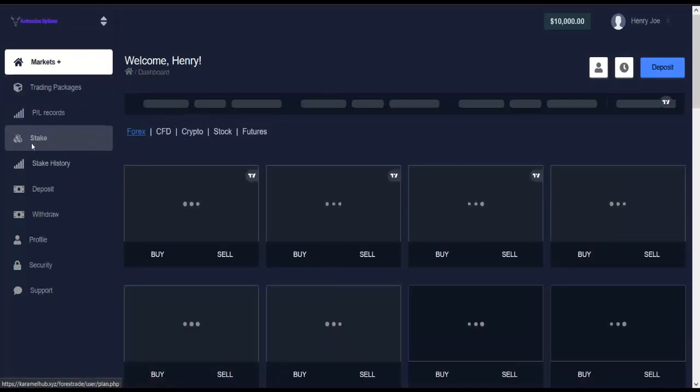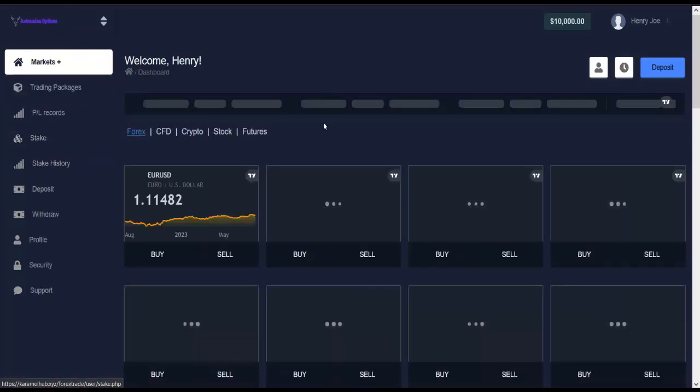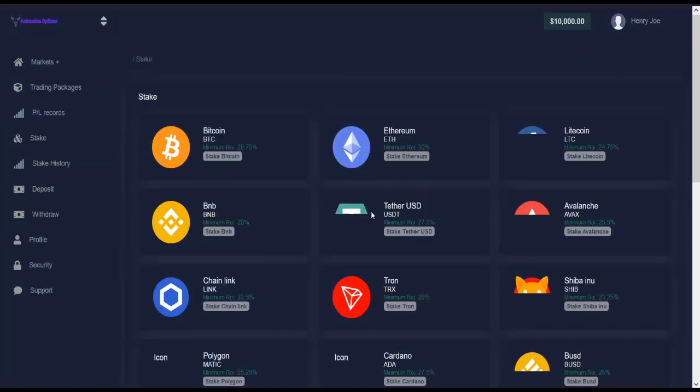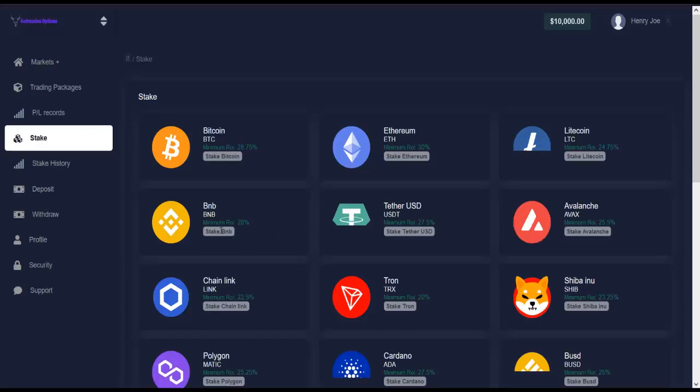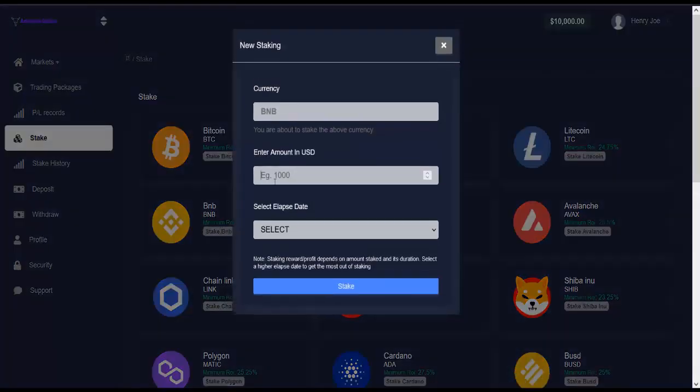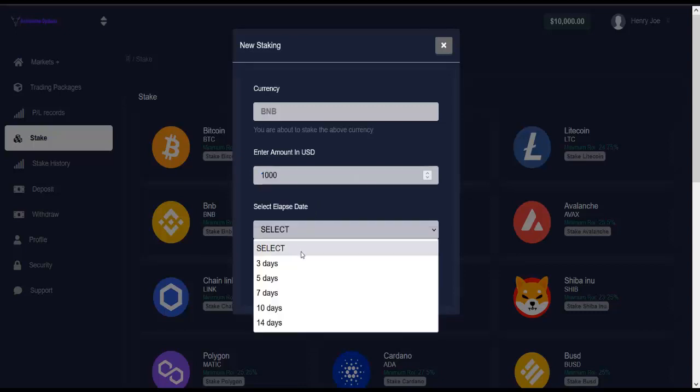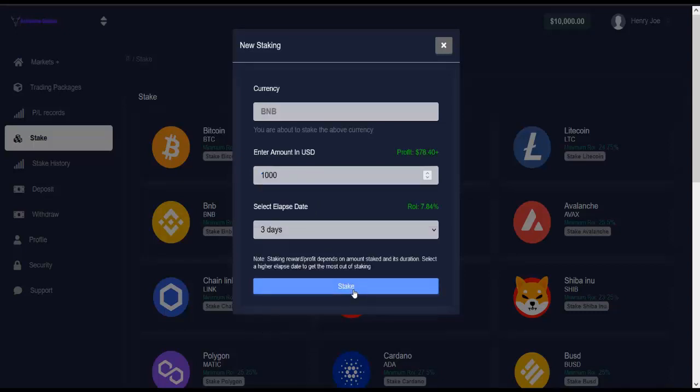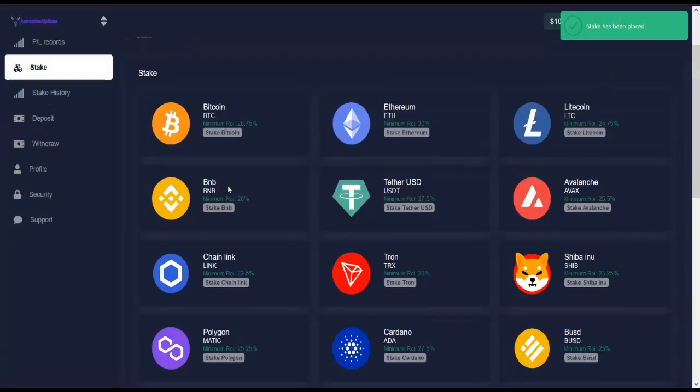So what I'll do now is go to stake. Let me show you how the stake works. So I will stake on BNB. I'll click on stake here. I'll put in the amount I want to stake. I'll put in 1,000. I'll select 3 days. I will click stake. So stake has been placed.